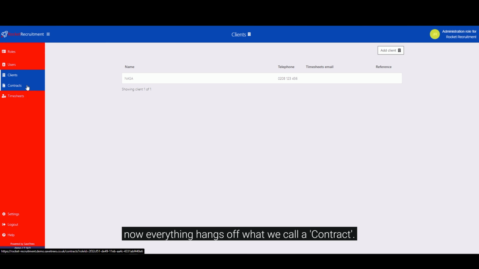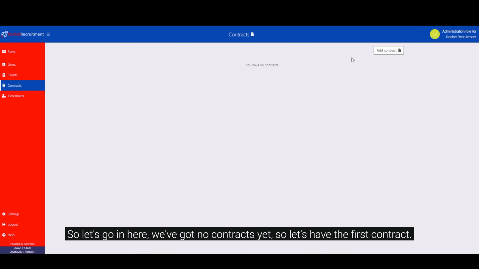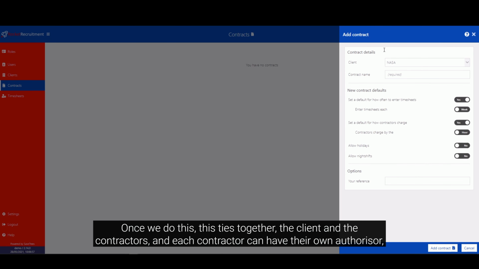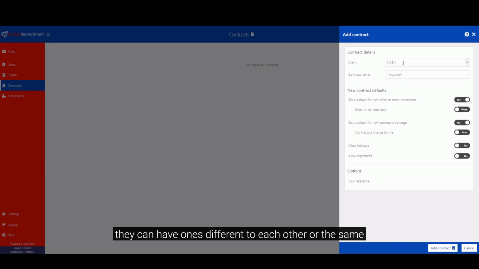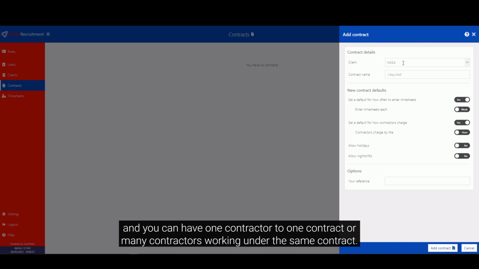Now everything hangs off what we call a contract. So let's go in here. We've got no contracts yet, so let's add the first contract. Once we do this, this ties together the client and the contractors, and each contractor can have their own authorizer. They can have ones different to each other or the same, and you can have one contractor to one contract or many contractors working under the same contract.